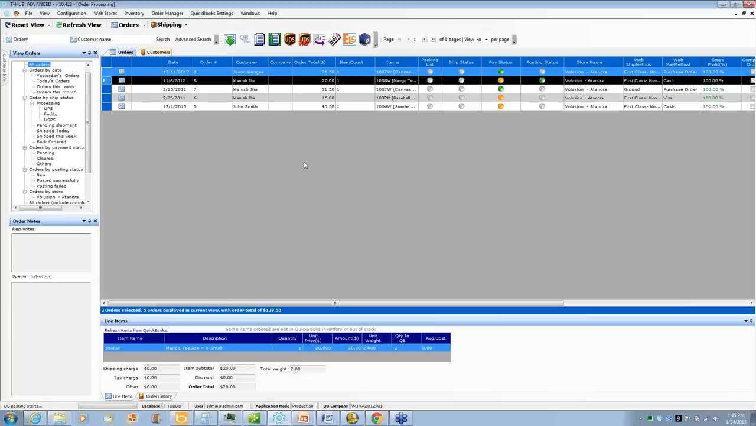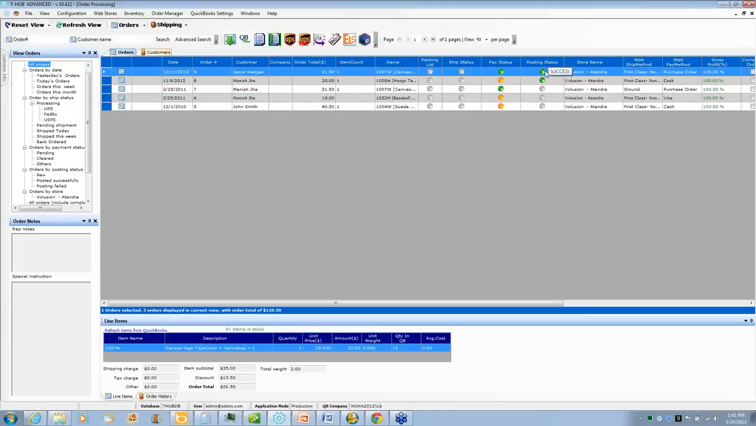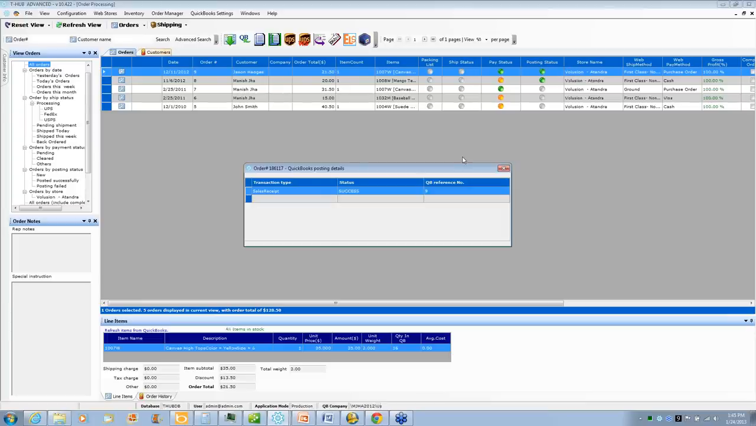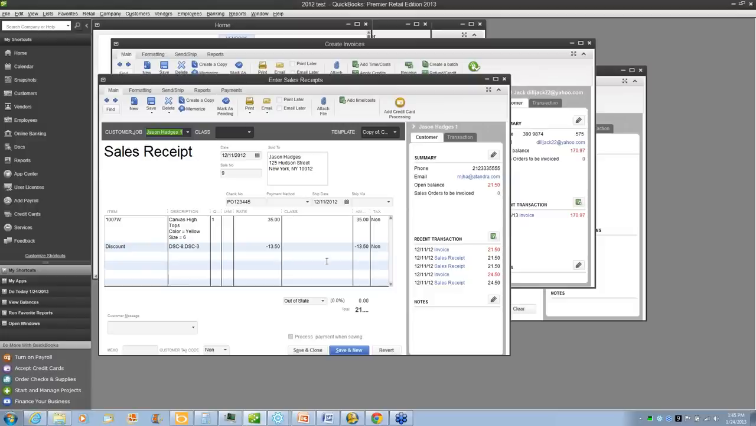Now, it will go through all your preferences and figure out how you wanted those orders to go into QuickBooks. And if everything goes well, the posting status will change to green, which is always a good color to have. If you double click on that, it will tell you the transaction that was created in QuickBooks. In this case, it's a sales receipt. And if you have your QuickBooks open, you can double click on this reference number, and that will open up the transaction from within your QuickBooks company file.